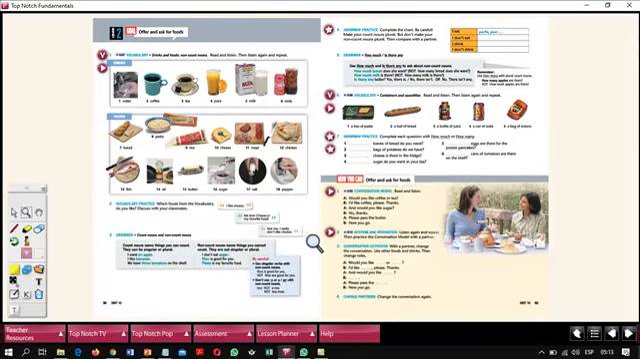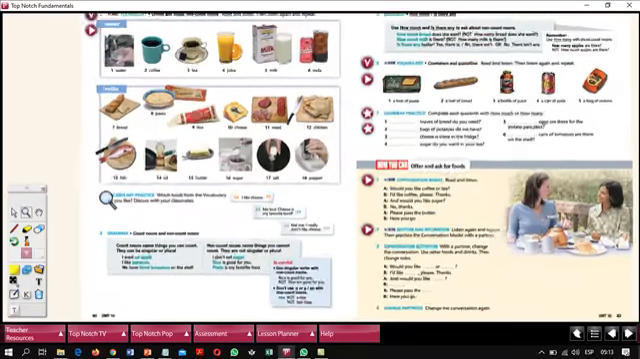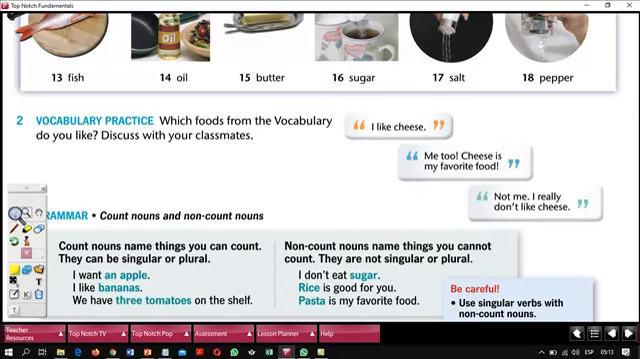Okay. Now, let's move on to exercise 2. Please, this time I want you to record your answers as audios for our WhatsApp group, right? It says, which foods from the vocabulary do you like? Right? So you can say, for example, I don't like sugar, but I like rice.